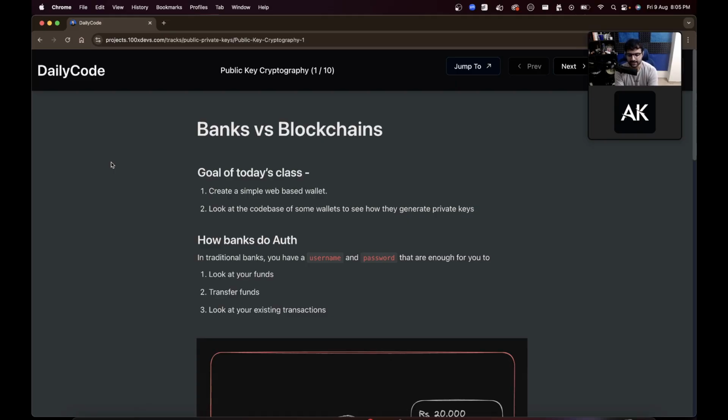Akash tells me last week went a little fast, so this week we'll try to go a little slow. This week we are going to focus on something called public key cryptography, something that is used not just in blockchains but for various use cases.